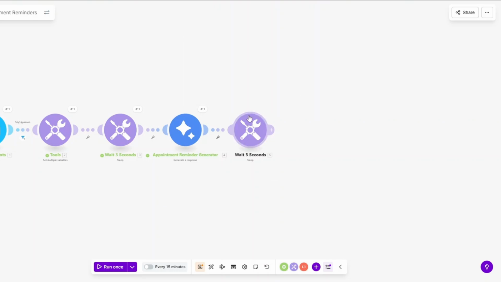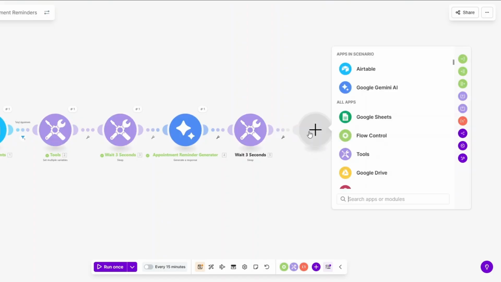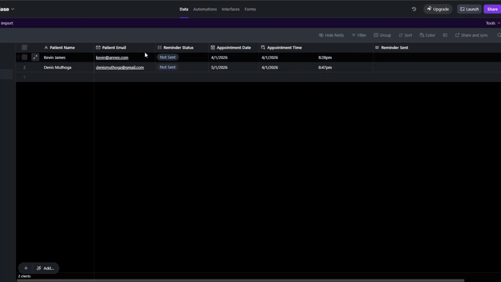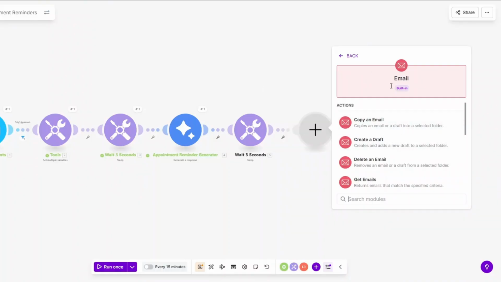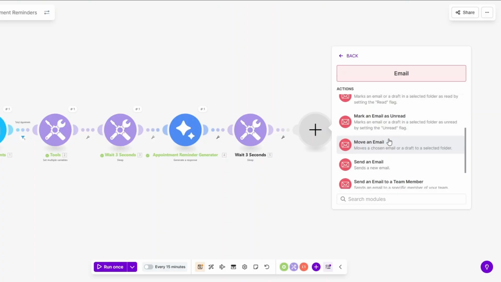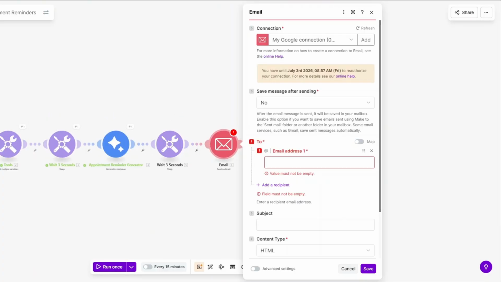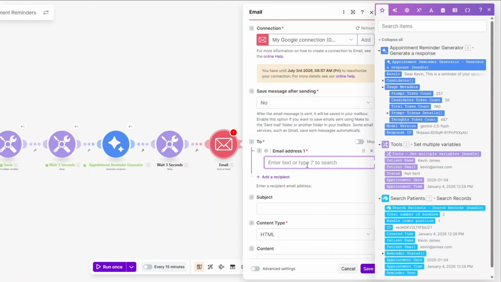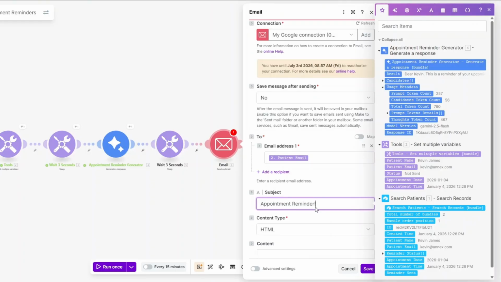And after waiting a few seconds, we're going to now proceed to send our reminder to our patient. So to do that, we're going to send them an email since they submitted their email that we added to the base right here. So in email, I'll click on send an email module. So here, we're going to start by adding the email address. The email address is the email address that we set right here. Then the subject line could be appointment reminder.